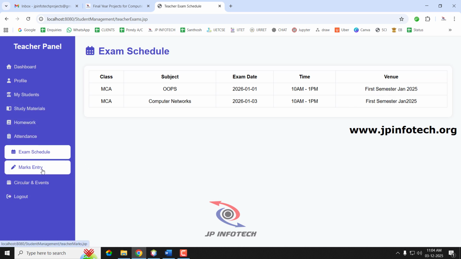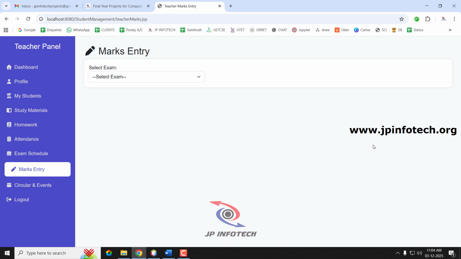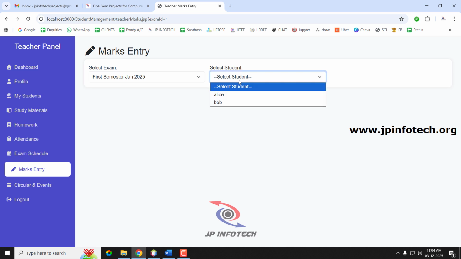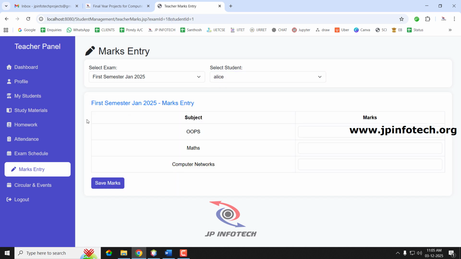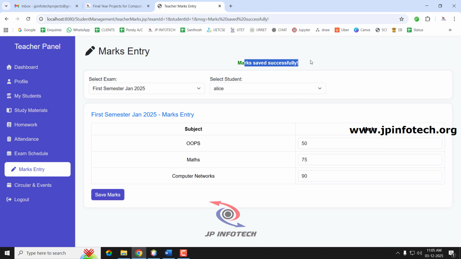Now let's go to the marks entry. So here the teacher can enter the marks for the student for their examination. So for example, I'll go to the first semester Jan 2025 and select Alice, and you can see the exams that we have created, Maths and Computer Networks. So here they can enter the marks for Alice. I have selected Alice. So I'll enter the marks for Alice as 50, 75, 90. I'll save marks. So now you can see the marks are successfully saved for Alice.